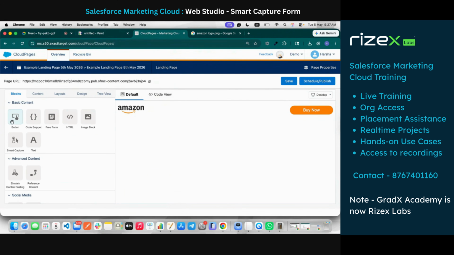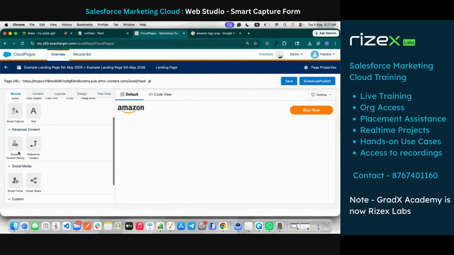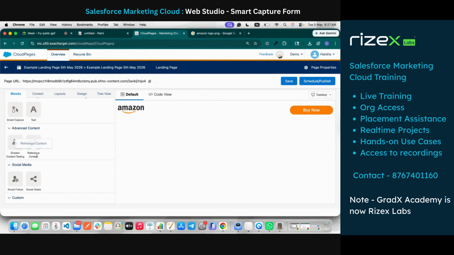Like button, what is code snippet, what is free form, what is HTML, what is image block, what is smart capture. Actually, we do not have smart capture in the email. We will figure this out, right? The text you all know, right? Then Einstein content testing, this I will explain again. Reference content I will explain again. Then we have social follow, social share.